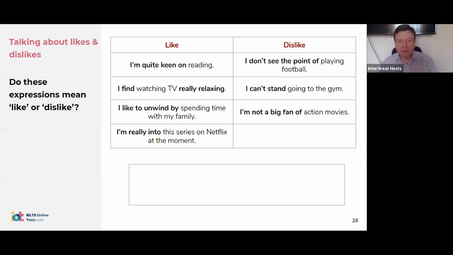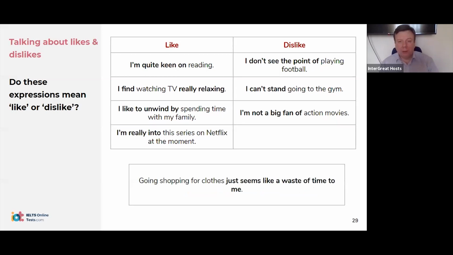Really into. Good. Going shopping for clothes just seems like a waste of time to me. Lots of men would probably agree with that. Good, Mohammed. Taiwan, yeah.